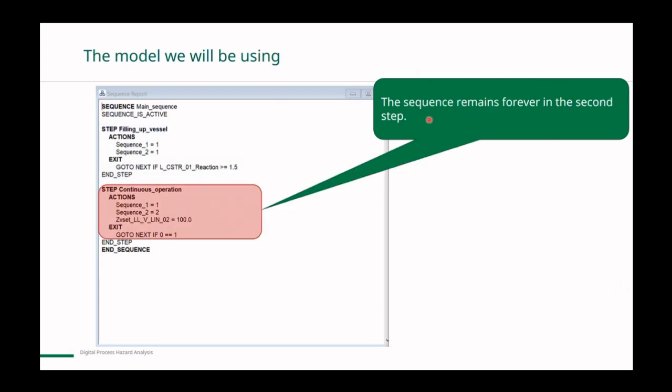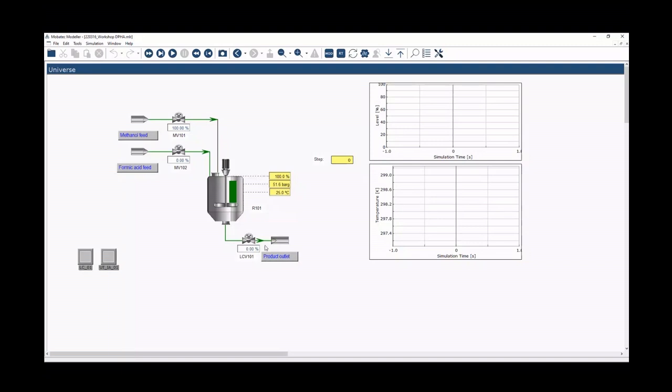The sequence remains forever in this second step, with both manual valves for methanol and formic acid fully open, and the pneumatic valve at the bottom of the CSTR controlling the level of the reactor. This is what the model looks like in Mobitech Modeler. We see our CSTR here, the 2 feed lines of methanol and formic acid, and the product outlet controlled by the pneumatic valve. We have added a couple of charts here, to show the level and the temperature in the reactor, and also a step counter for the sequence.